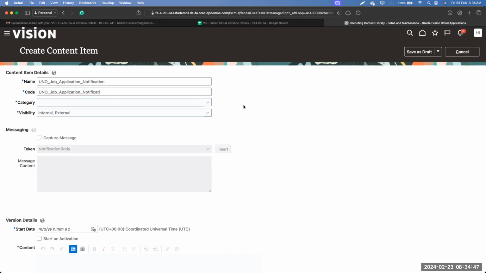Can two content libraries have the same name? Yes, the name can be the same, but the code cannot be the same.